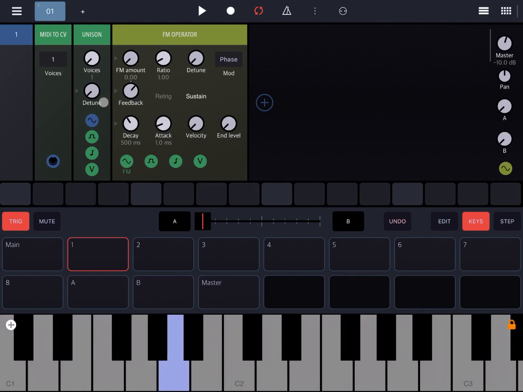Right, so how does it work? It works traditionally as any other Unison effects or features you've seen in other synths. So it multiplies the number of voices. In this case we have one voice coming from the MIDI to CV rack and going into the Unison rack, and at the moment it's set to have only one voice as output, but you can increase that up to 8.